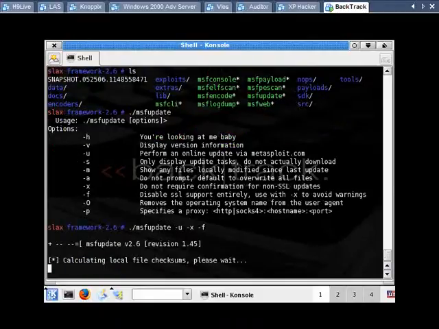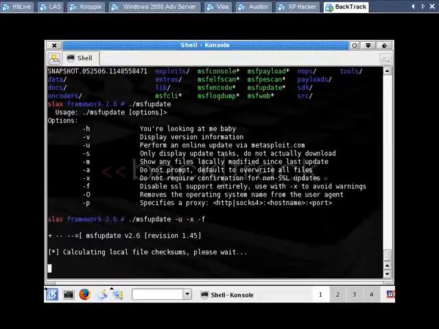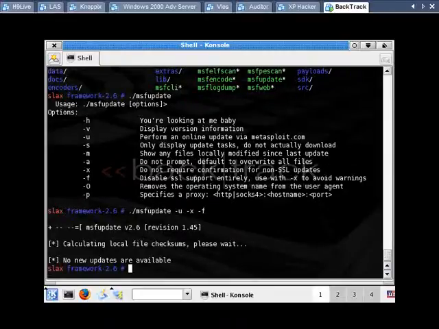So using the syntax, that's going to go to the Metasploit website and look for any updated exploits that would then be updated within the Metasploit directory. And as you can see, there's no new updates available at this point.